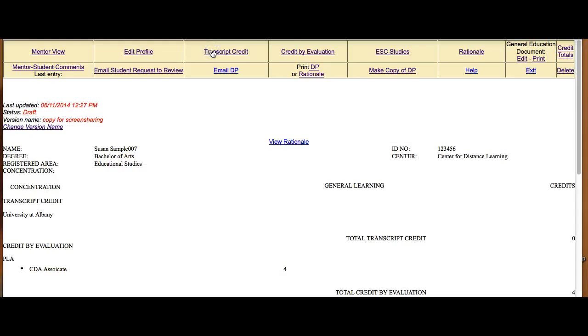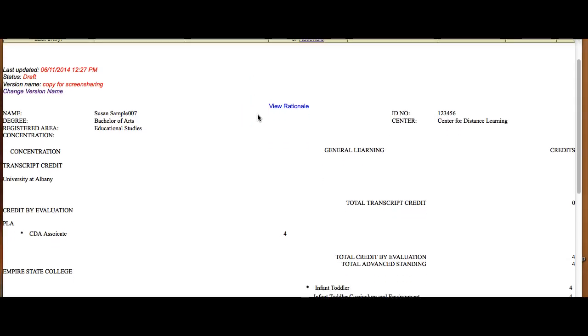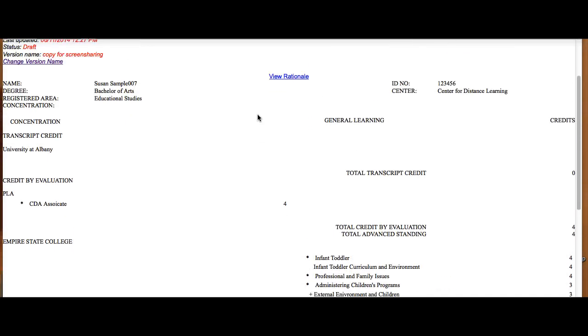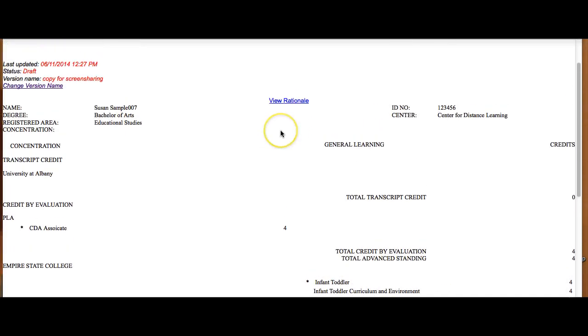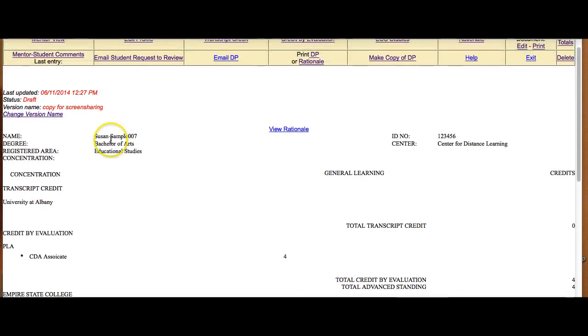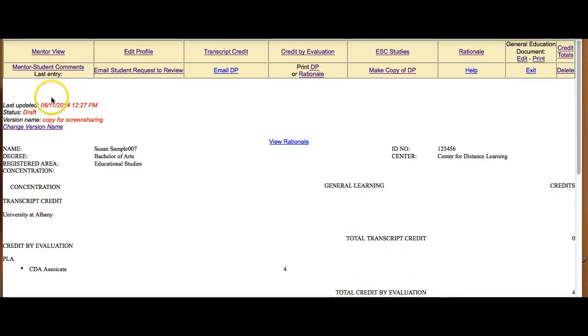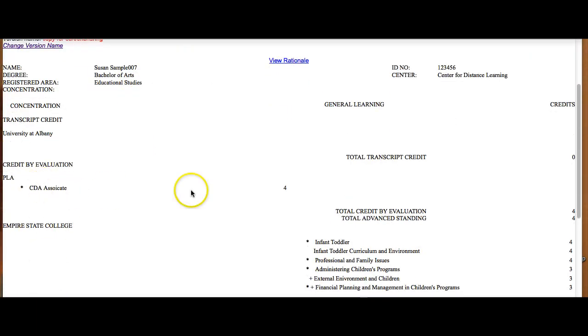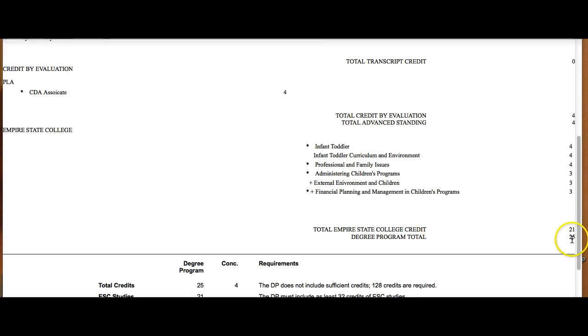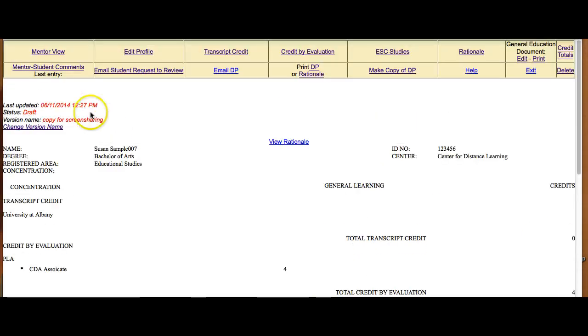This is again something you or your mentor would do. I typically do this for my students when I get the notification that they have received credit, but it's also something that you could do as well. Notice, we'll go back up here, you can see how my CDA is now transferred in. Here's that 4 credits. That's considered advanced standing, and then that was added into the total down here.